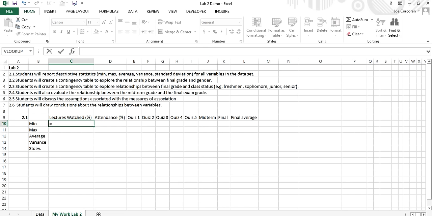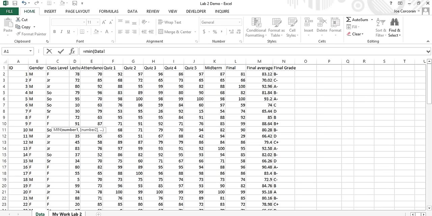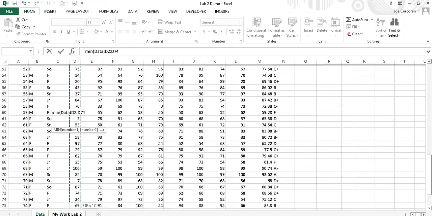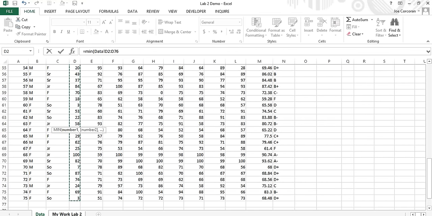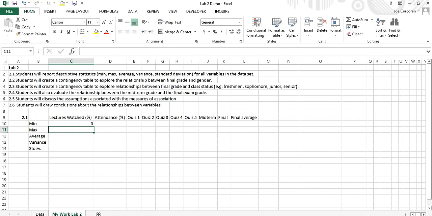We're going to look for min first. We're going to do equals min. Remember, you always start off a function in Excel using the equal sign. Type the function you want, and then open parentheses. Now it's going to look for the data we select. We come back to our data tab, highlight all of the data under lecture, close parentheses, and hit enter. 3% now is the min of that column.